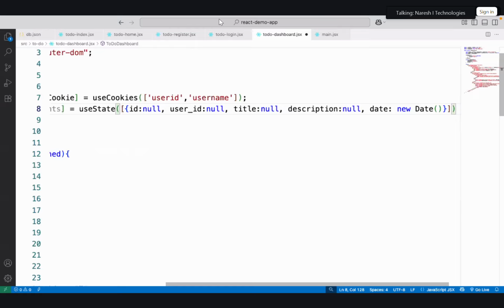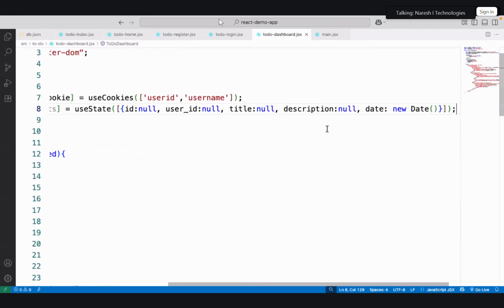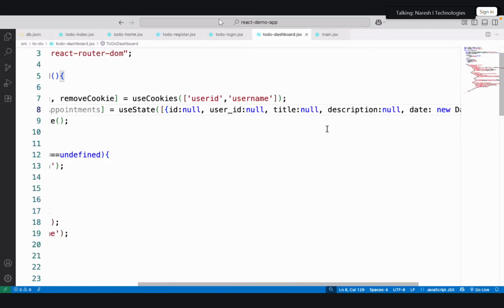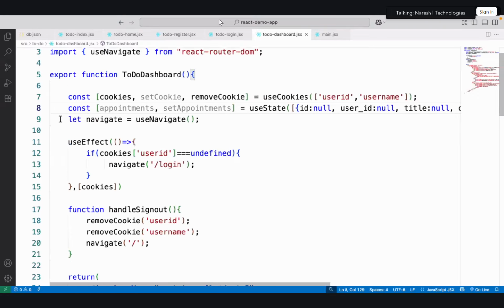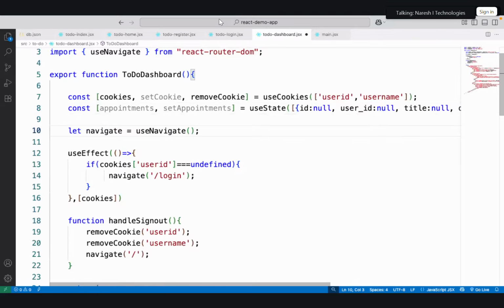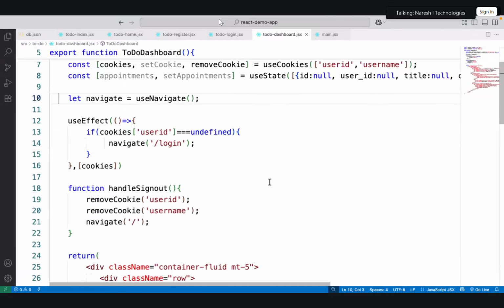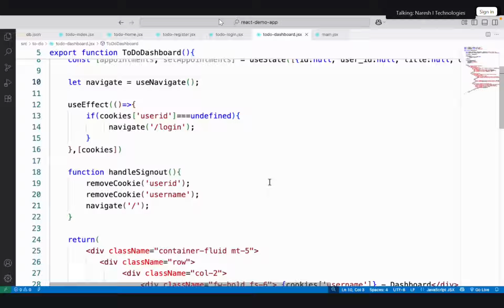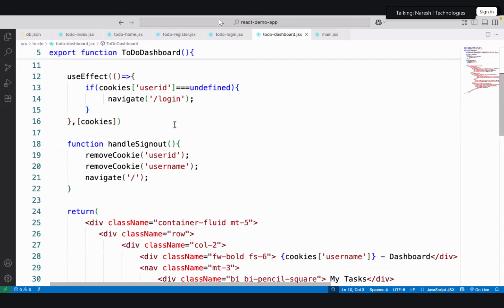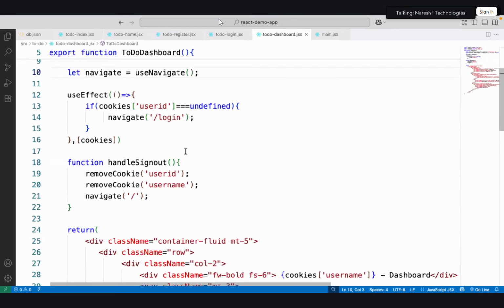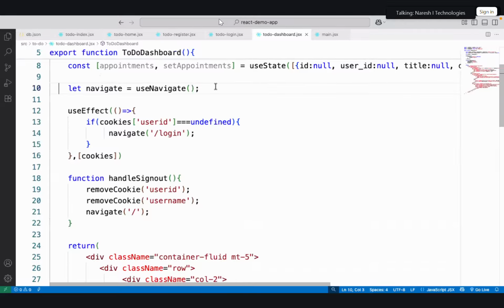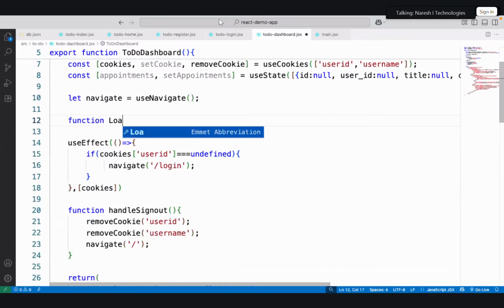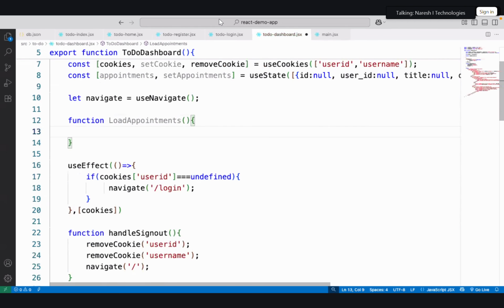That's enough now. Okay. Now we need to handle the data coming here. We need to send the data into this. So what will we do? First, we will learn how to handle date with another example I will show. So let's go to this load. Here we will create a function, loadAppointments.